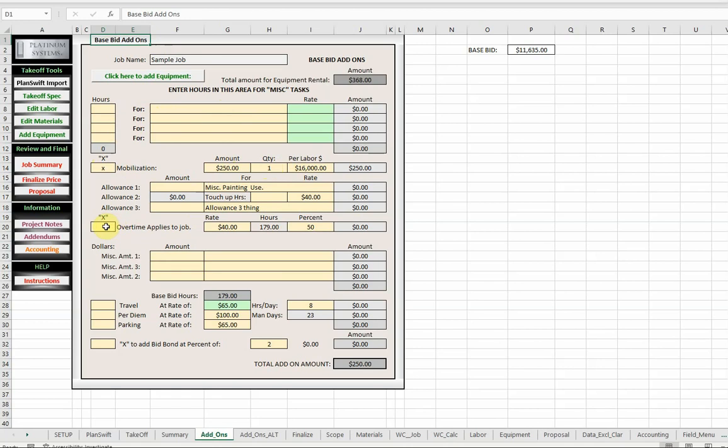Overtime applies to this job. If it does, you tell it what you want to use for your default amount. Any dollar amount that you want to add for whatever, you can type that in there. Travel, per diem, and parking, just put the X there and it'll add that in your bid. So this does allow you to handle a lot of scenarios where you can automatically put in whatever you want.